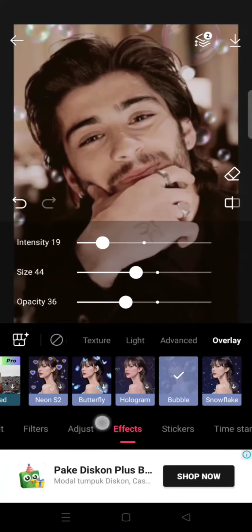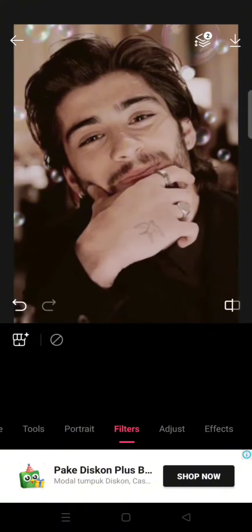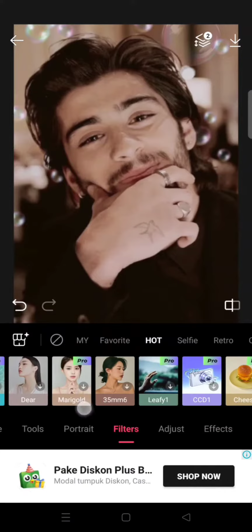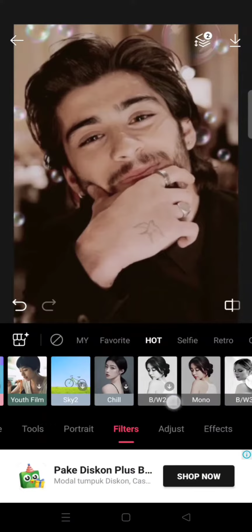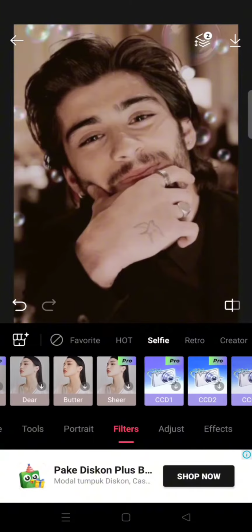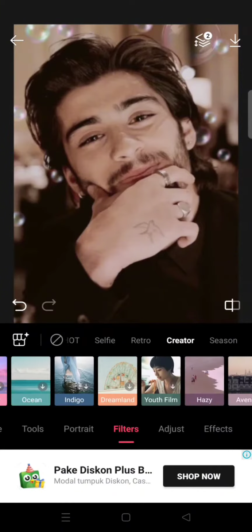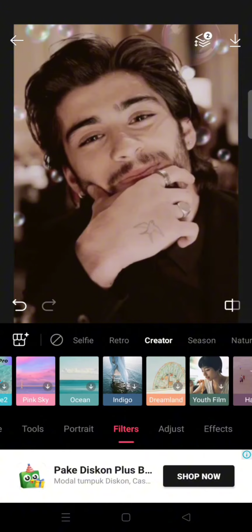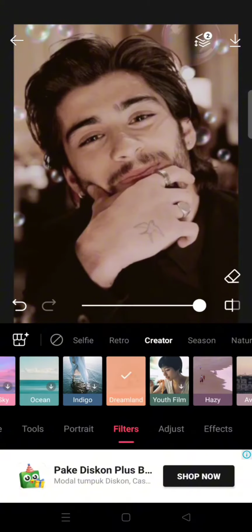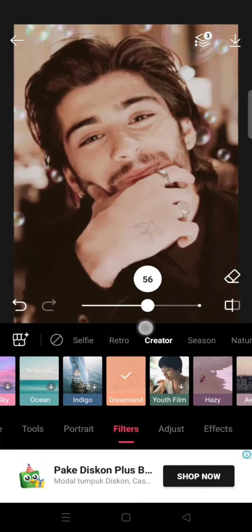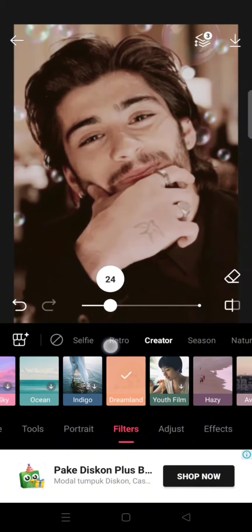Okay, to make it more dreamy, you can also add some filters that support a dreamy photo. Okay, you can just swipe through the filter that you want. Okay, I'm going to try. Okay, let's try the Dreamland filter. Okay, you can just lower the opacity, and that's it.